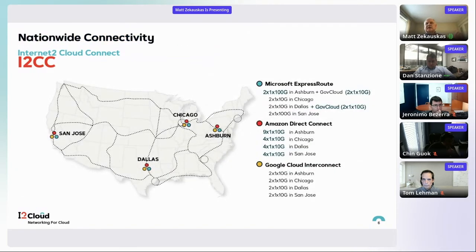So just to let you know, we have 4 peering sites that are Cloud Connect enabled, of the 7 or 8 that are just general peering sites.